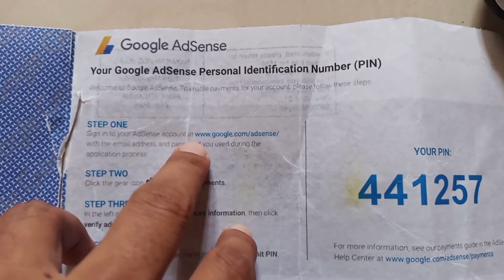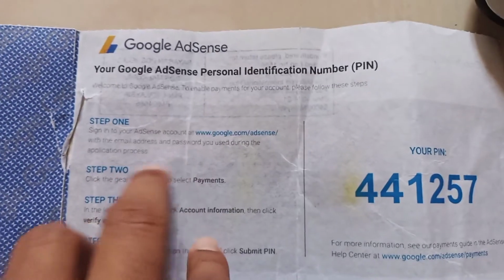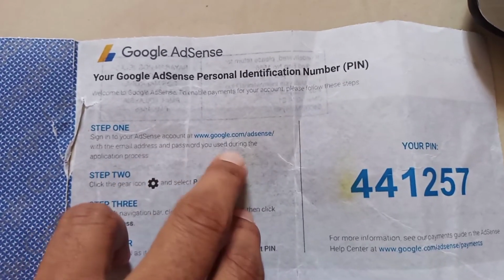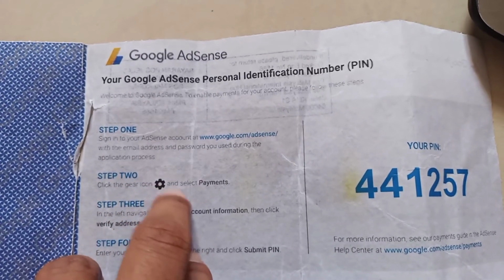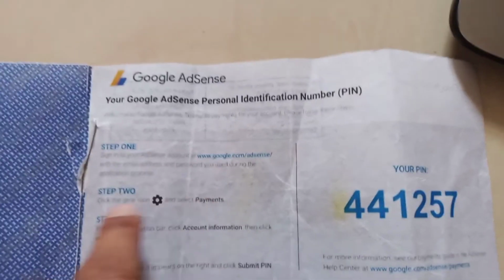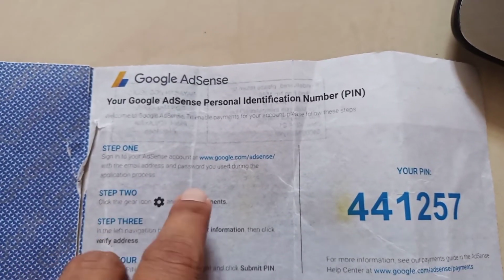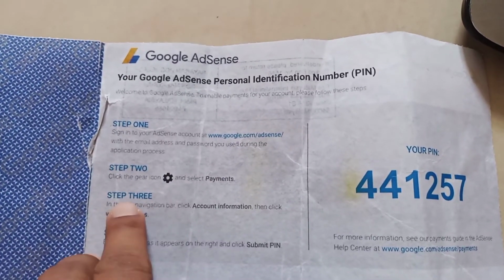See, sign into your AdSense account, www.google.com/adsense/, with your email and address. I have to log in. Step 2, click the gear icon, this setting icon, and select payments. There also you can do it, or else once you log in it will show on the screen only. So I will show the steps.